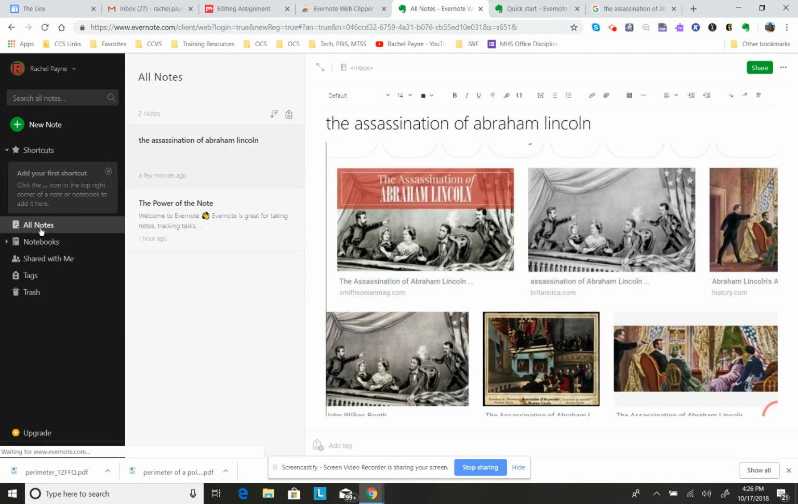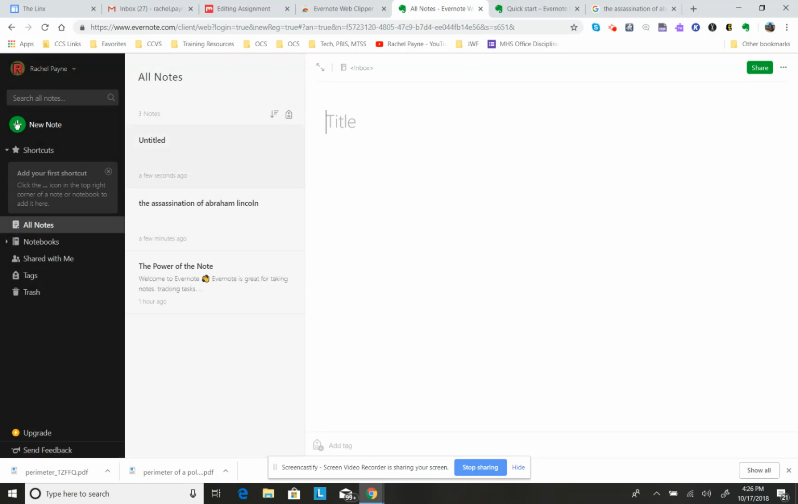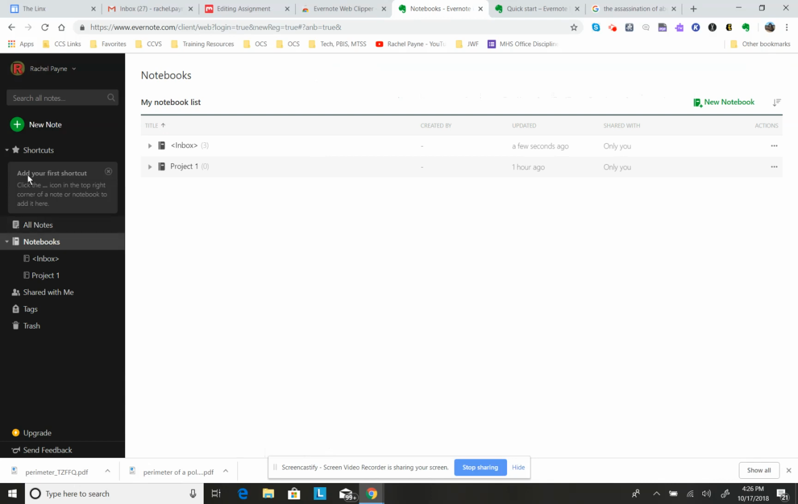All notes, so any notes that you take will show up here, and you just click this to add a new note. You can just get all of your notes, anything that's in your head, just type it out here, and you can put a title on it, my thoughts. Okay, and then over here we've got notebooks as well.